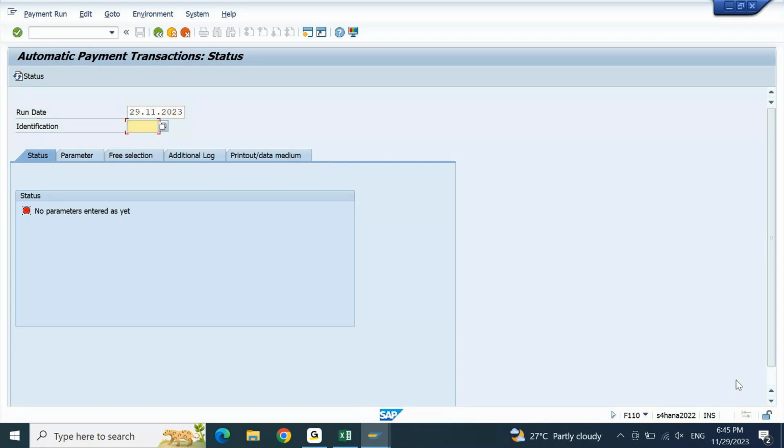For identification, you can give any identification up to 4 digits. It is purely your choice. Let's say I am going to take 1, but up to 4 digits, whatever you give is up to you. Next, after giving the run date and the identification, you get a message at the bottom stating no parameters entered yet.